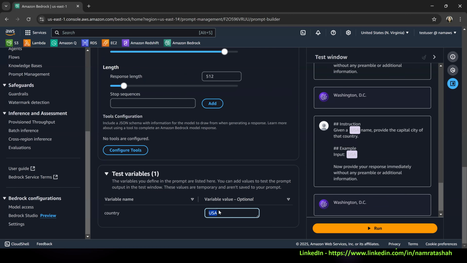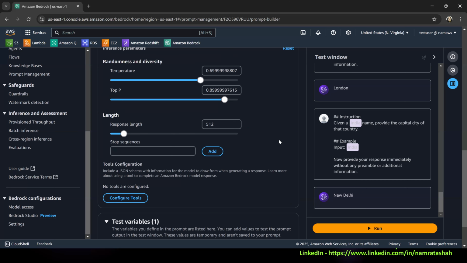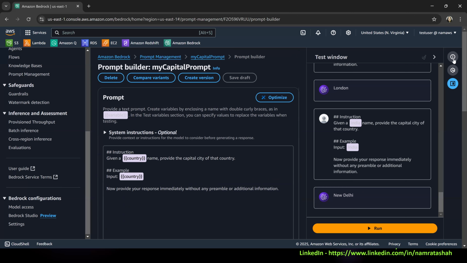If I go over here and I change the country name, let's say Poland, Warsaw, that is correct. Or let's say, I'm going to say UK, London, or India, New Delhi. Perfect. So this is how this prompt management works in very simple words. This is one of the examples, right? So I'm going to save this one now. I think it's already saved.